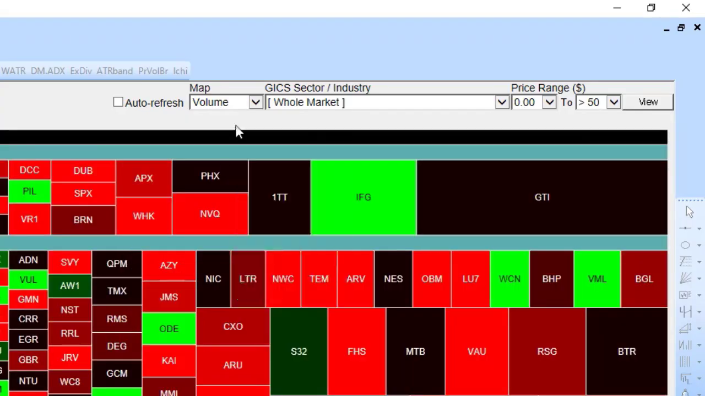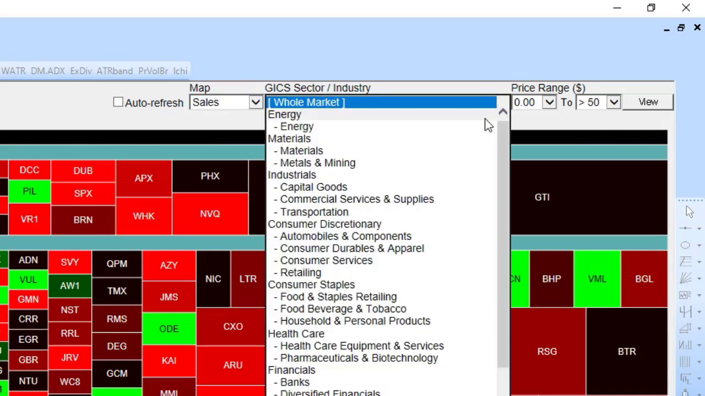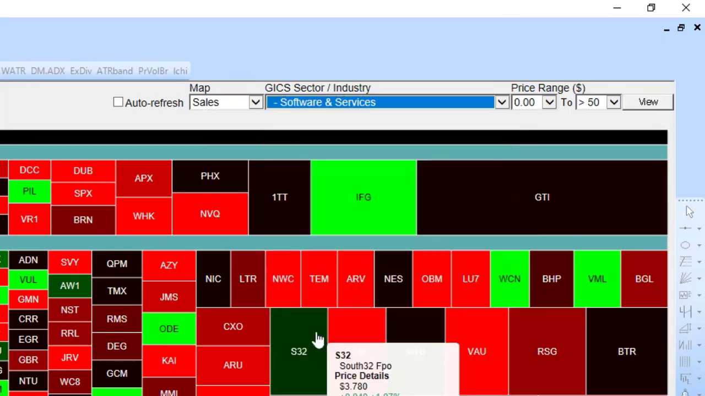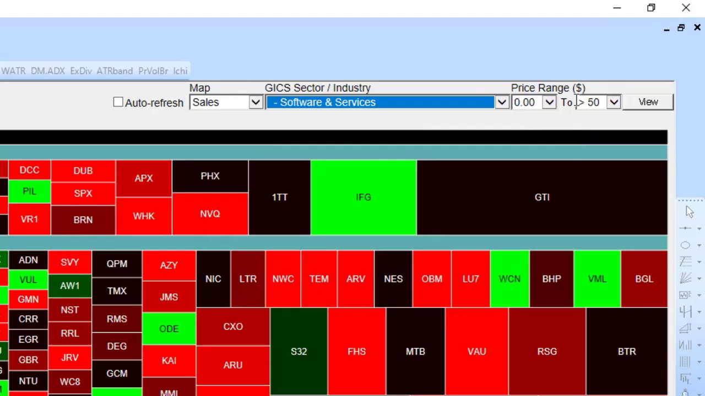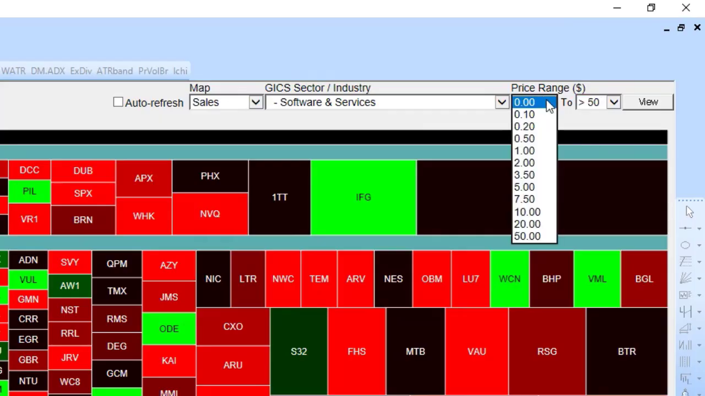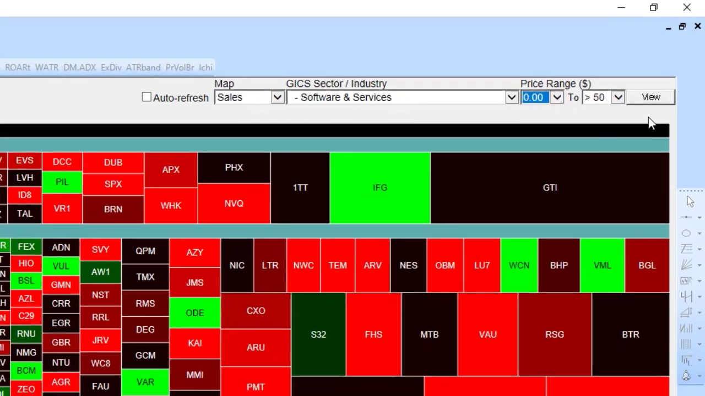Now note in the drop down here, we've got 4 different things we can look at. We can look at volume, sales value, number of trades, or market cap. Now these days, a lot of people like sales. Note here in this drop down, we can search the whole of market or one of the sectors or an industry. Just to keep it simple, I might go down to information technology, maybe software services, and we can limit the price range to view if we want. We can limit that to something else. At the moment, it says between $0 and more than $50. Click on the view button to refresh the screen.